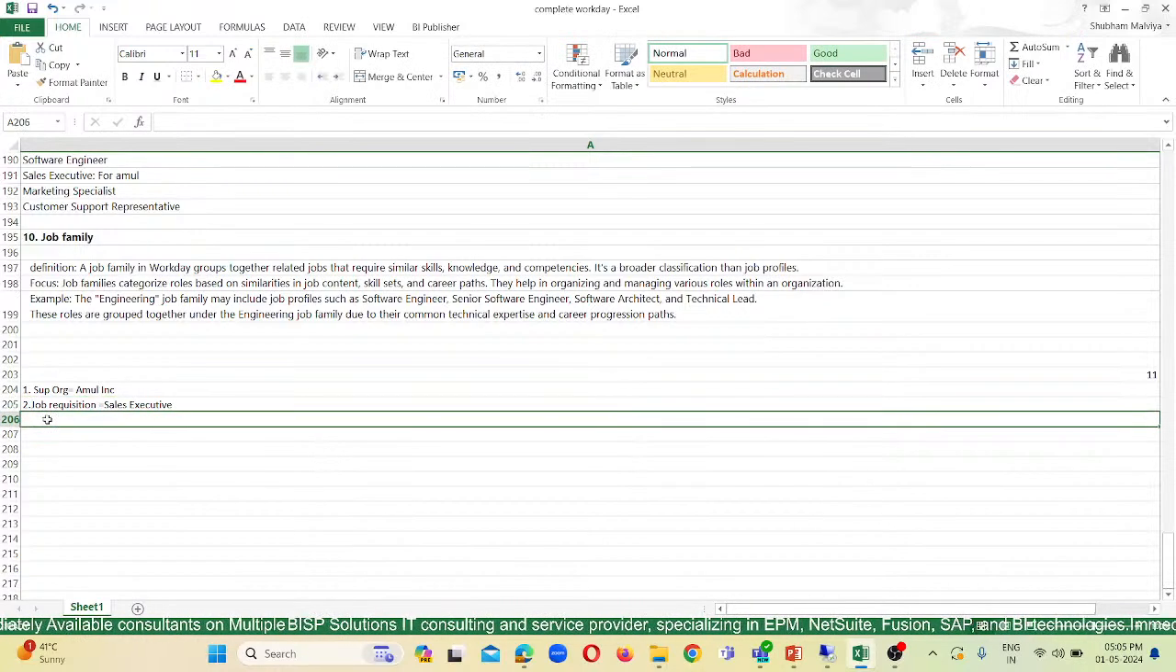Now the third step comes, the application and screening. As applications come in, our HR team screens candidates based on their resumes and cover letters. We shortlist candidates who meet our criteria for interview. So our third step is application and screening.